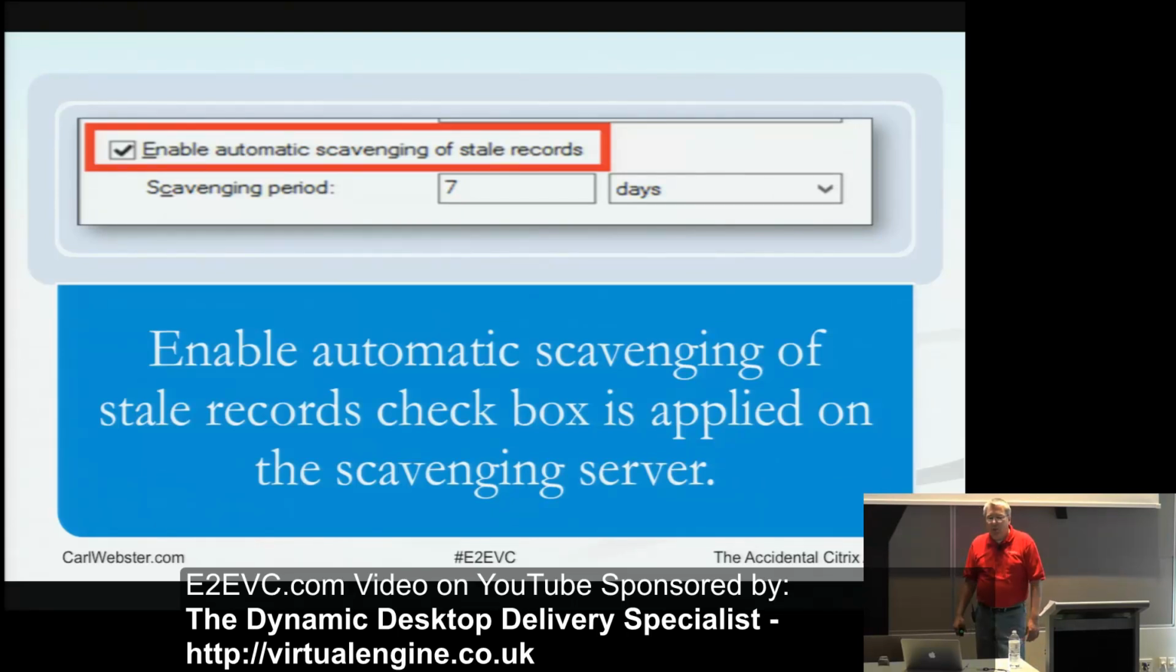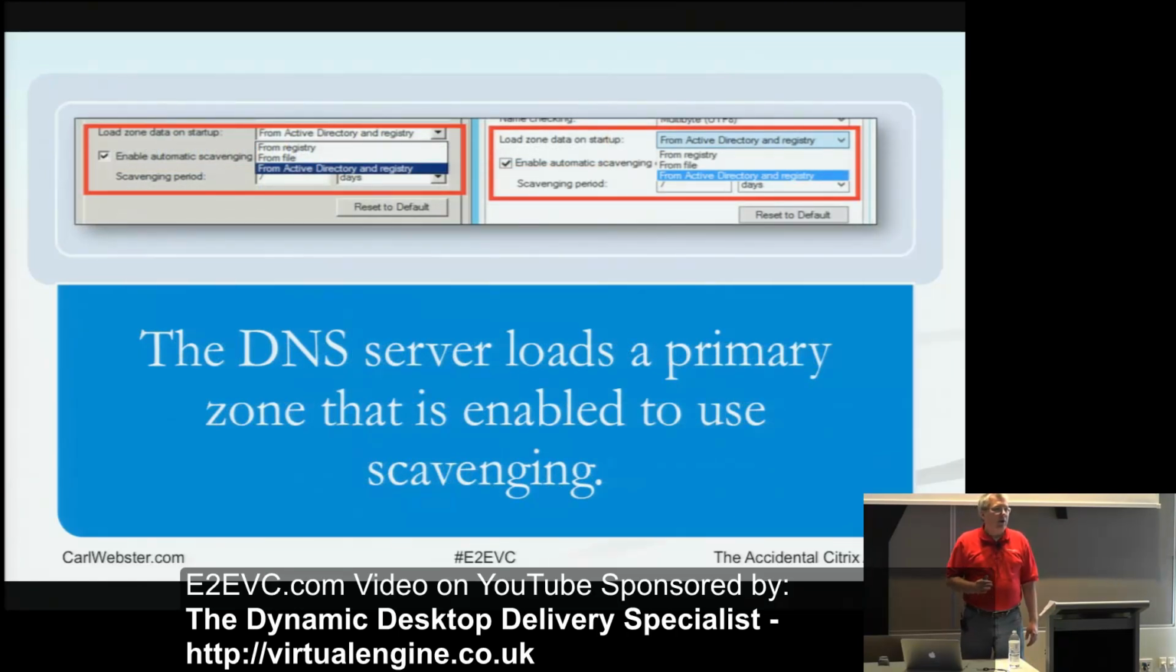The DNS server loads a primary zone that is enabled to use scavenging. Not everyone uses Active Directory Integrated DNS. Mark Minasi in his classes tells people he doesn't use Active Directory Integrated DNS. And a lot of sites I go to, they don't, because a lot of these people have come from Unix DNS, and they have migrated over to Microsoft DNS, and they still use primary zones. Now, a primary zone is loaded from a file. In some environments, that file can contain many tens of thousands or hundreds of thousands of records. So the file can be very large.